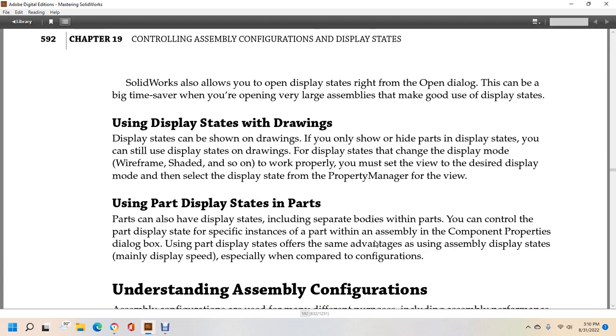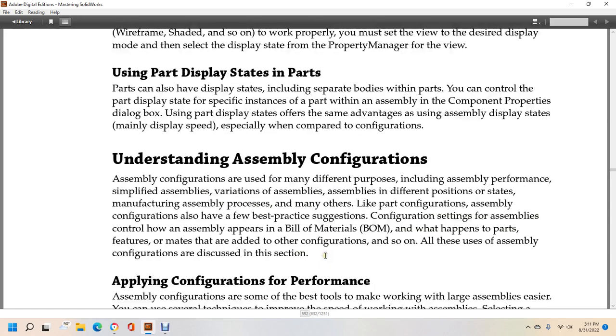Using part display states, parts can have display states including separate bodies within the parts. The control of the part display is with a specific instance of a part within some of the component properties of the dialog box. Part display states offer some of the advantages of assembly display states, mainly display speed, especially when compared to configurations.